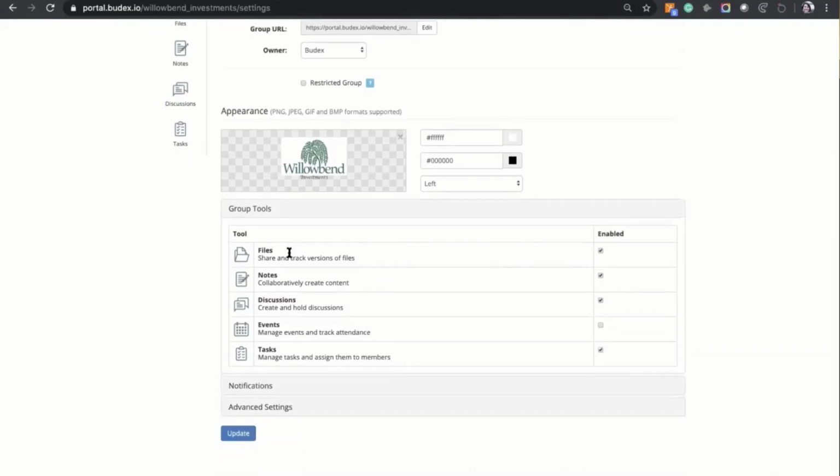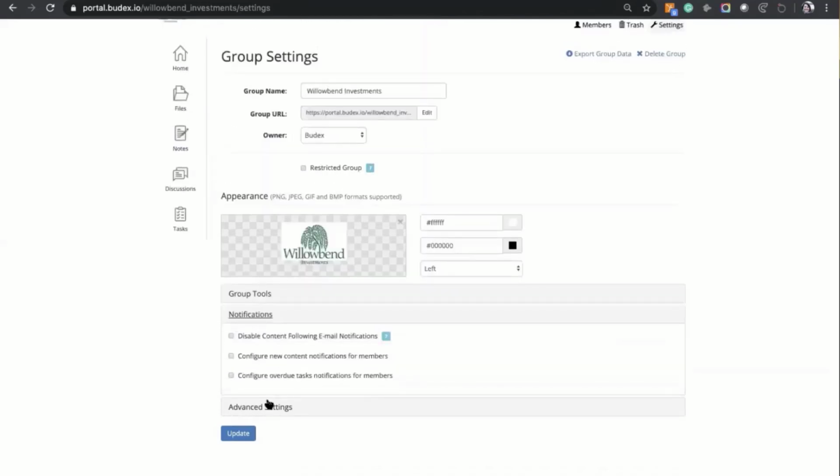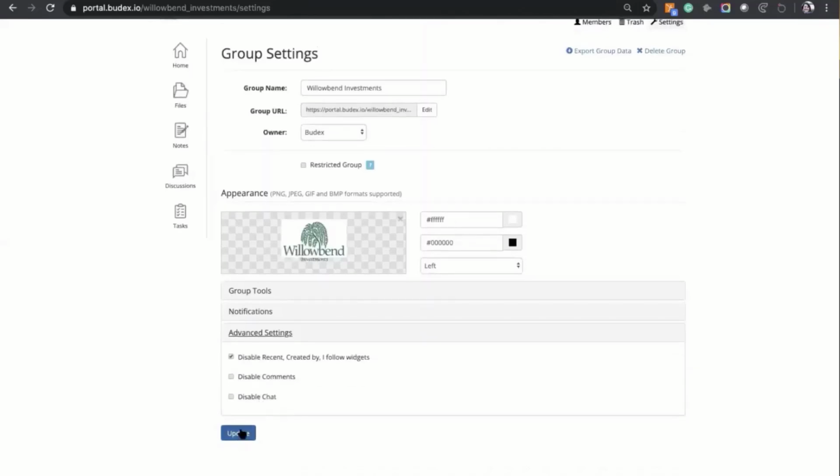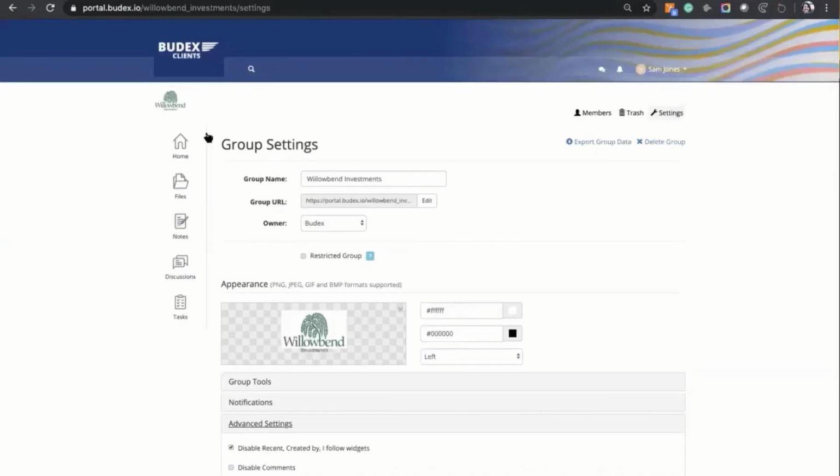Also, he has the rights to change any of the group tools. So you can see here, this group does not use events because that wasn't something that was important to the client. In addition, they would be able to do notification settings, and there are some other advanced settings within here too. But we'll come back out of that.